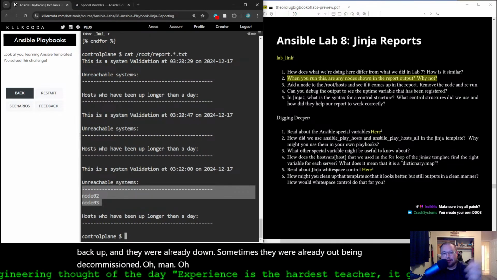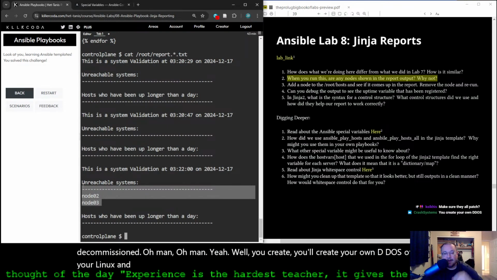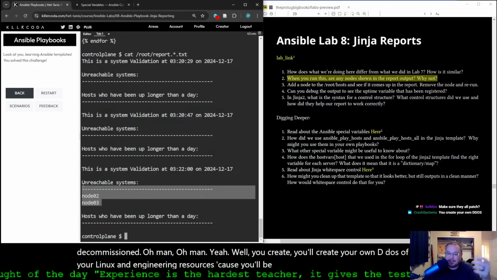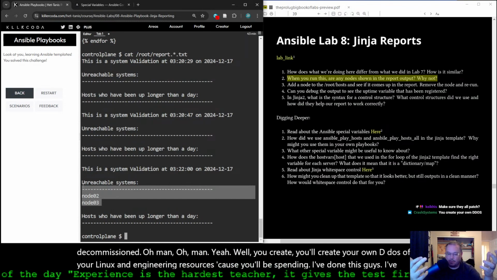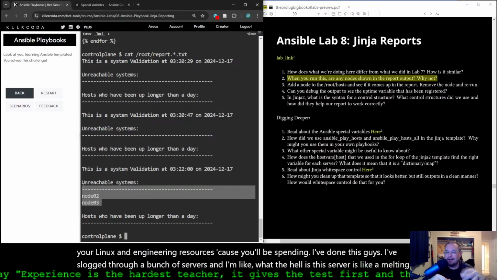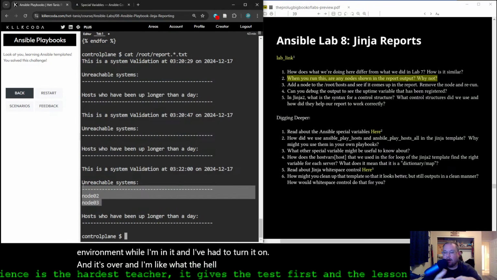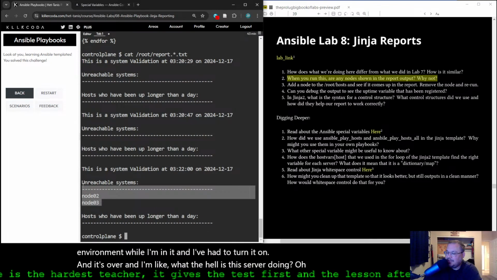Yeah, well, you'll create your own DDoS of your Linux and engineering resources because you'll be spinning. I've done this, guys. I've slogged through a bunch of servers and I'm like, what the hell is this? This server is like a melting environment while I'm in it, and I've had to turn it on when it's over, and I'm like, what the hell is this server doing? Oh, guys, sorry, that was in stage 2 decom.